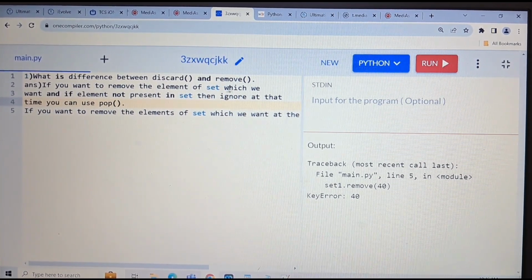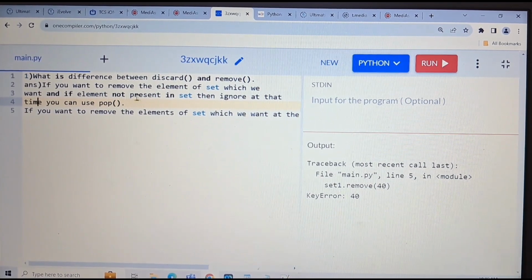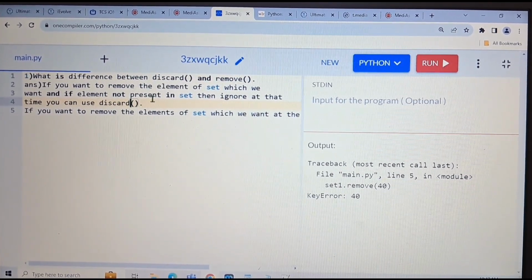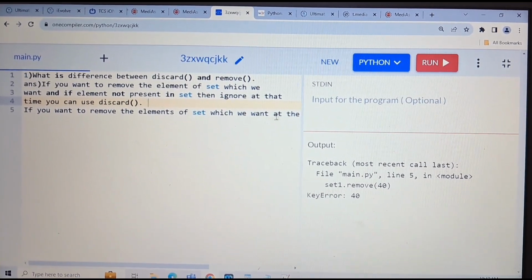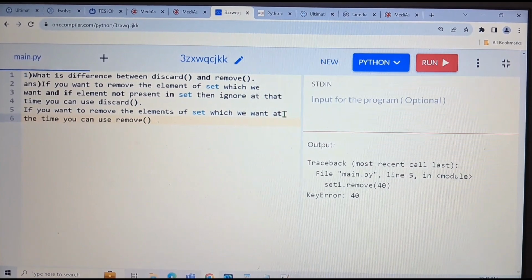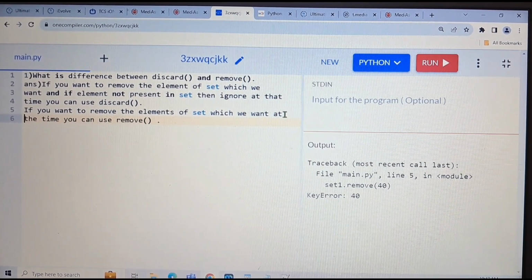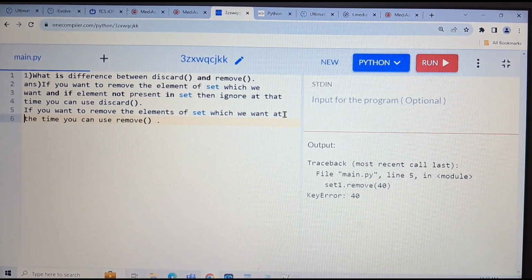If you want to remove the element of the set which we want, and if the element is not present in the set, then ignore at that time. Then you can use the discard. And if you want to remove the element of the set which you want, at that time you can use the remove. But if you use the remove and you want to remove any particular element which is not in that set, at that time you will get an error.